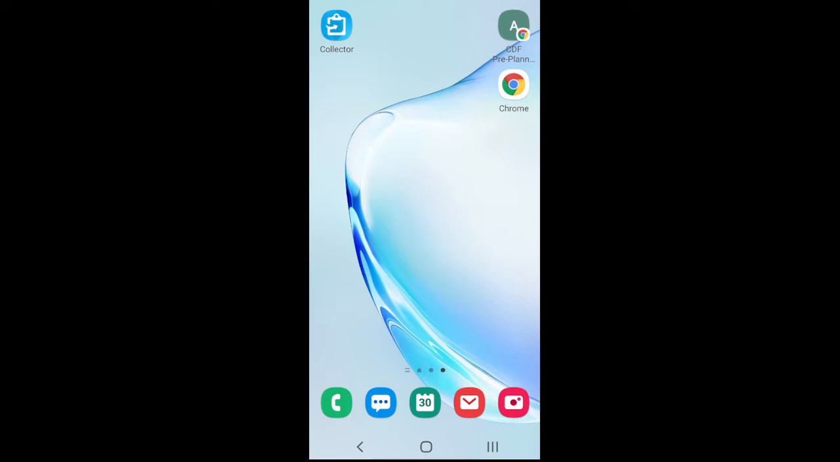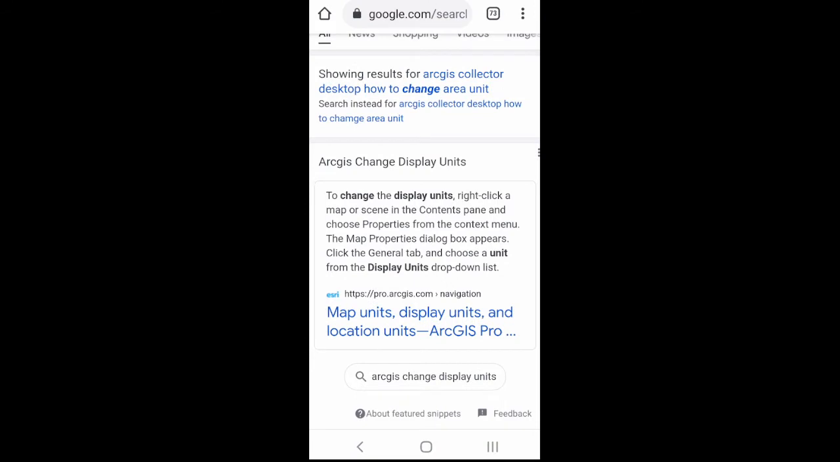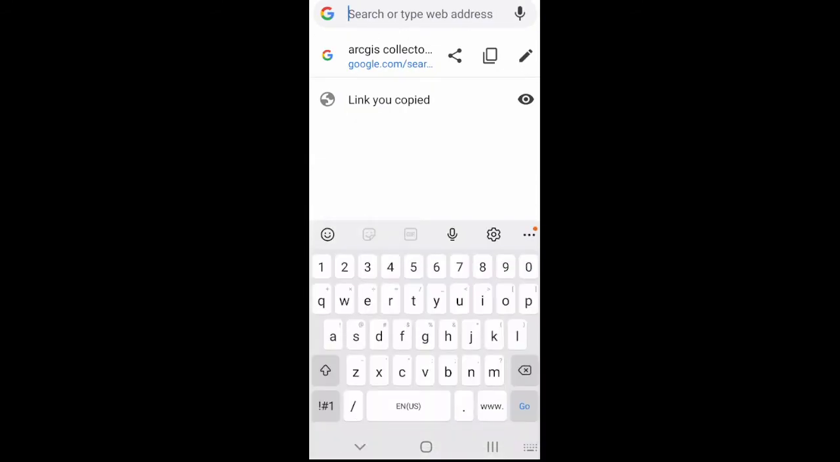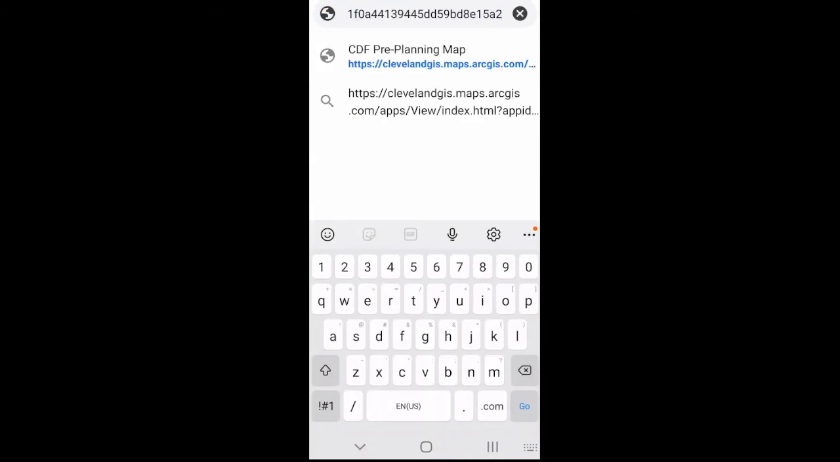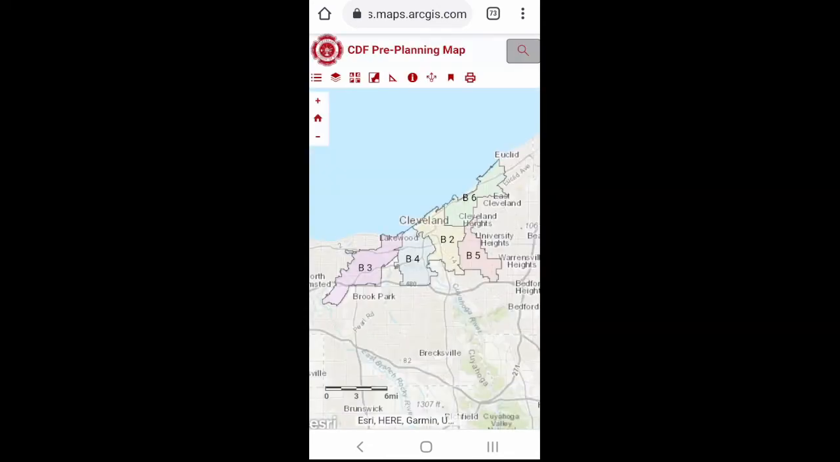So the link will be in the order that's issued with the notice with this training. So you can copy and paste that link. So when you copy it and you paste it into, say, our Google Chrome browser, and this is an Android device, it'll work pretty much the same in an iOS device. So once you go to that web page, if you're not logged in, it might make you log in. But this is the web app right here for viewing pre-plans.